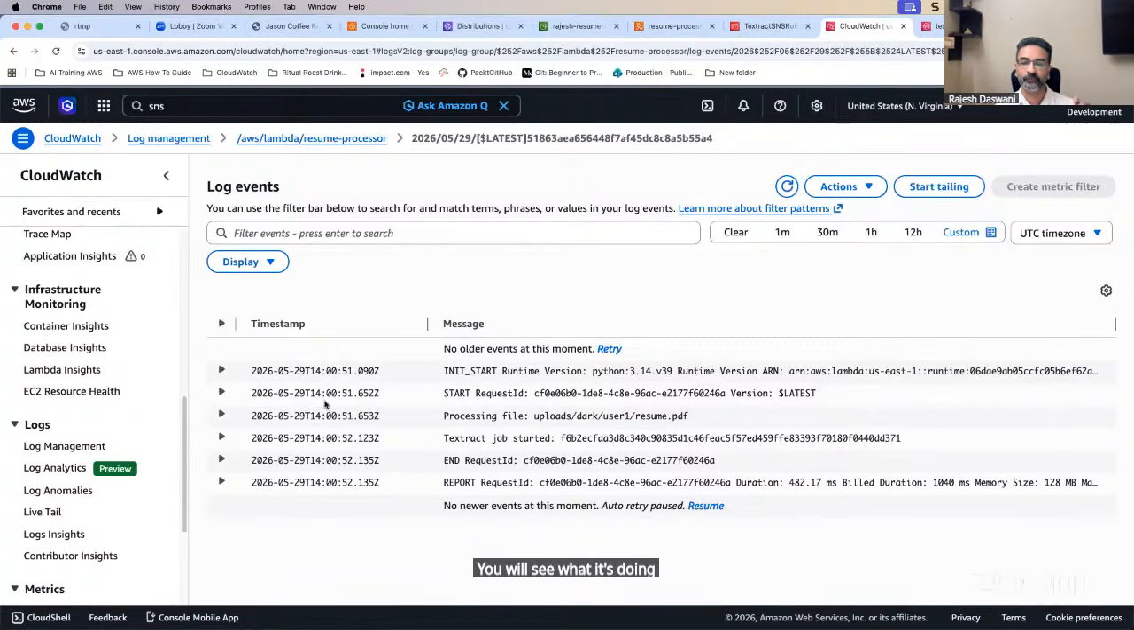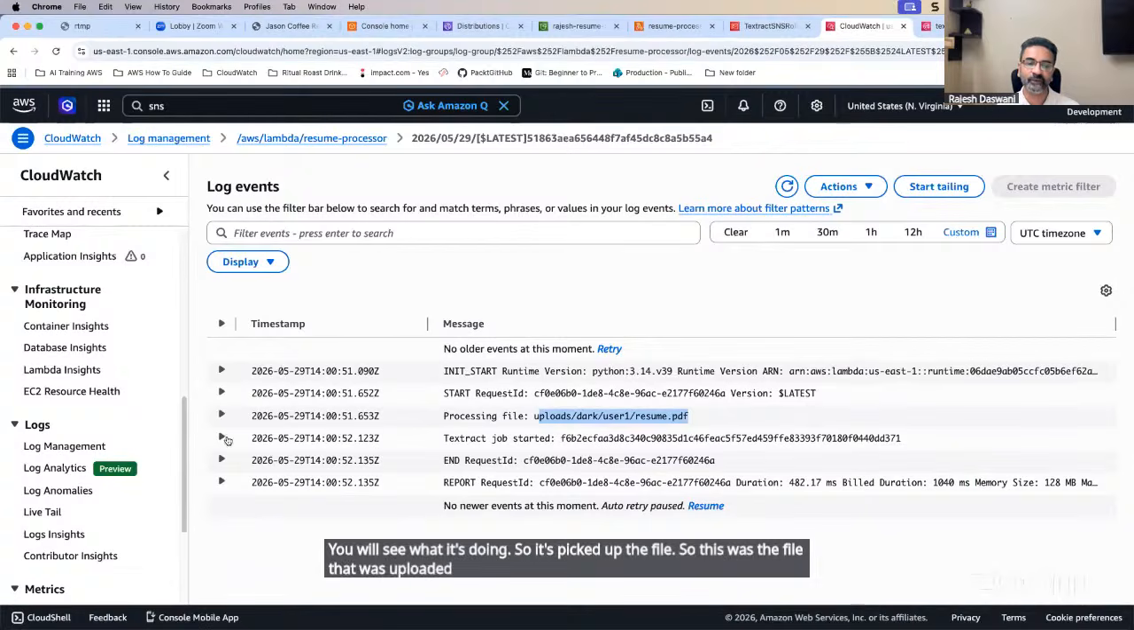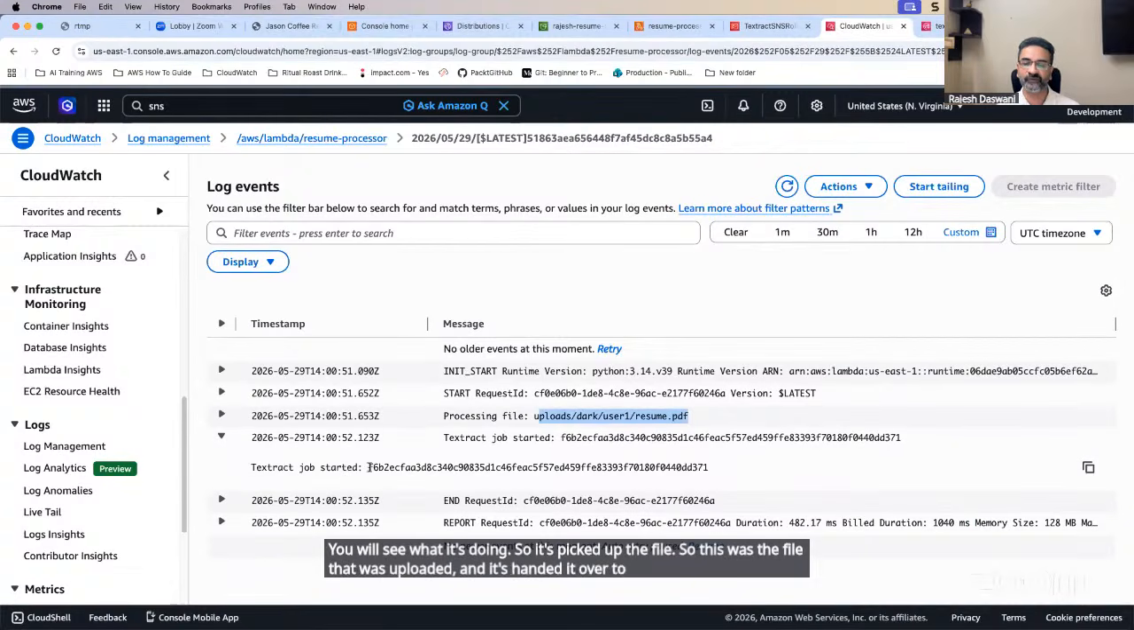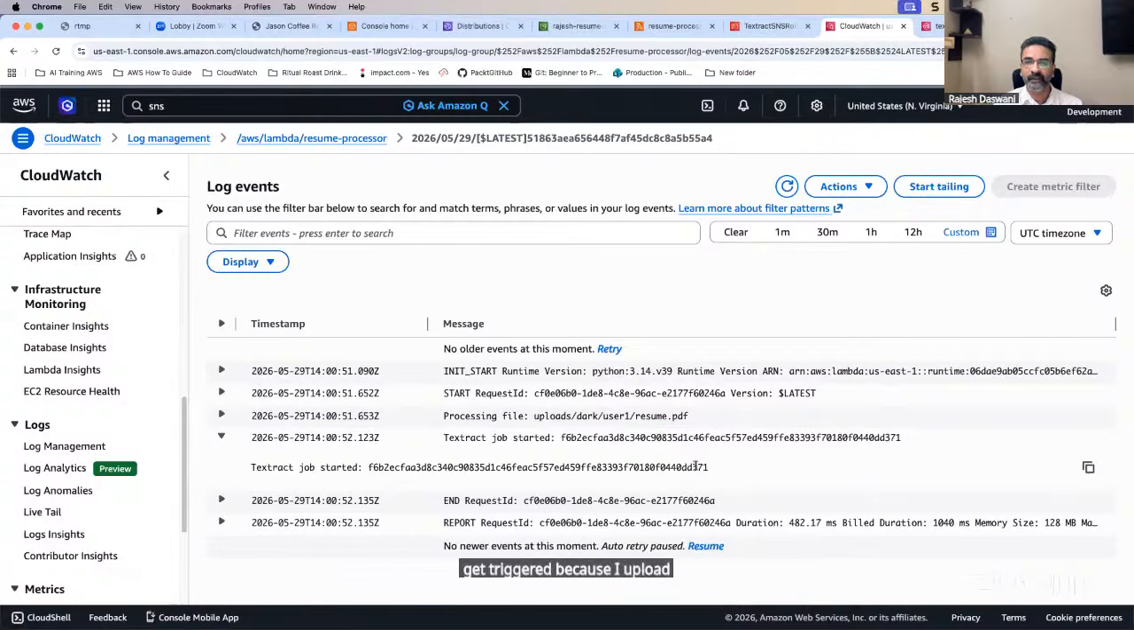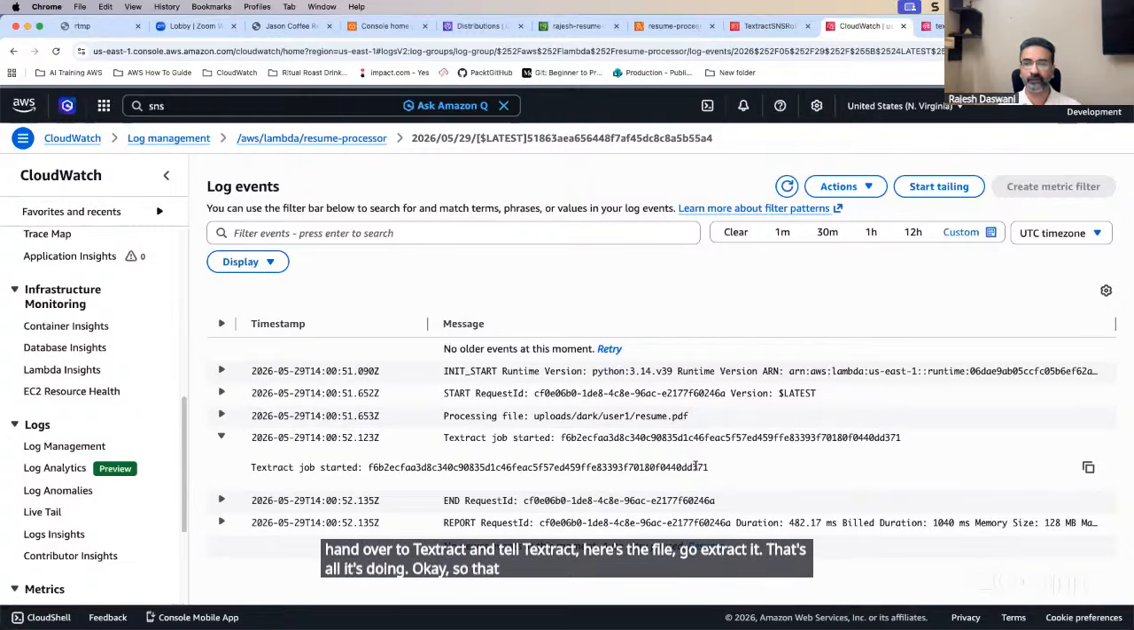So it's picked up the file. So this was the file that was uploaded, and it's handed it over to Textract, and it gives you a Textract job ID. Okay, this is the first Lambda function. Its job is only to get triggered because I uploaded a file in S3, hand over to Textract and tell Textract, here's the file, go extract it. That's all it's doing. Okay, so that was phase 3.